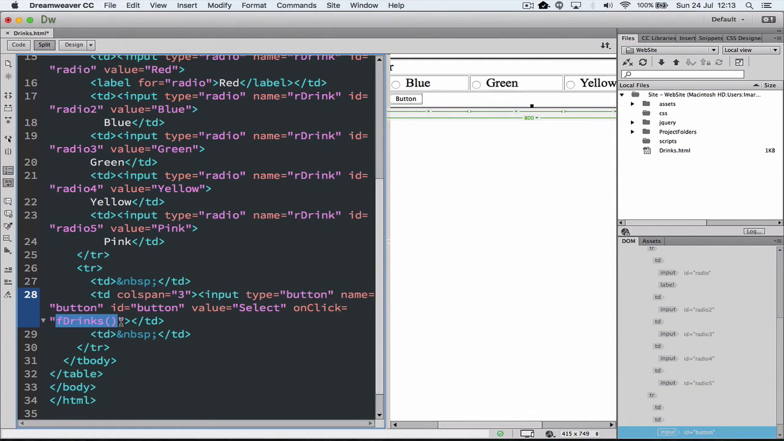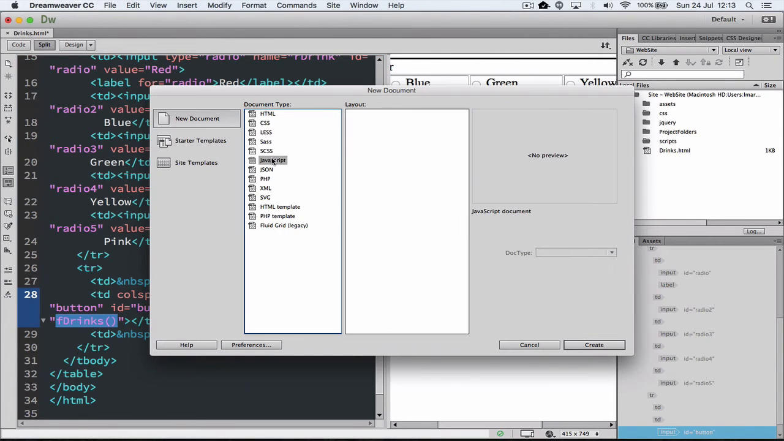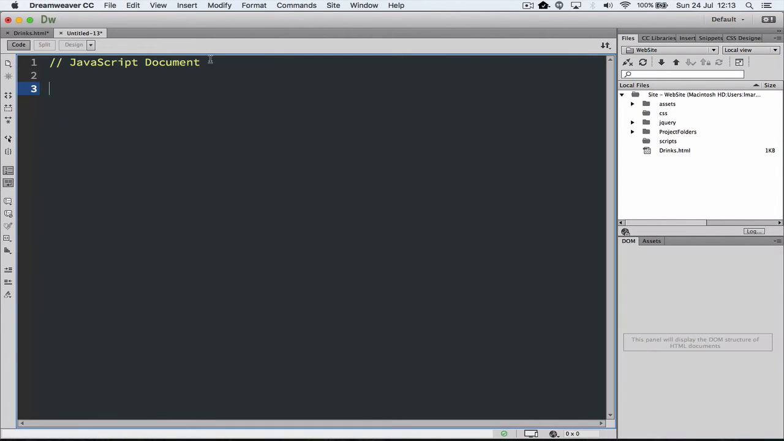So the next thing we need to do is actually create a JavaScript file. So we go File, New, JavaScript. We know we're going to have a function called fDrinks. We need to declare this as a function. So now it's a function, and then we need to give it an operation. The very first operation I always use is alert and in drinks.